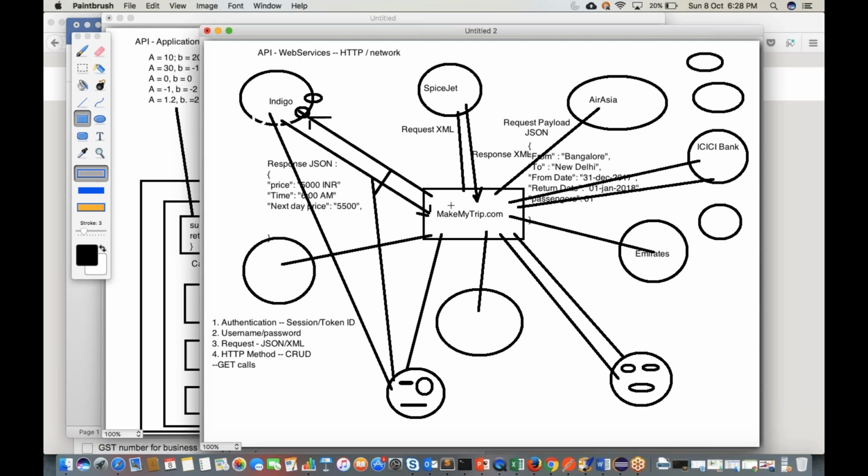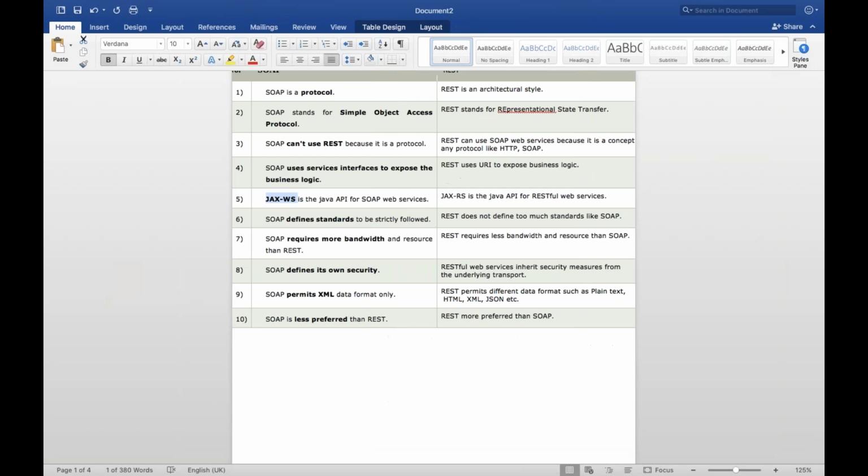But if you are communicating with SOAP, then it's compulsory that every time you have to pass XML only. No other options are available in SOAP. So that's why SOAP is less preferred than REST, and REST is more preferred than SOAP. Why? Because it's very lightweight. It supports multiple data formats like plain text, HTML, XML, and JSON. And over an HTTP call, we can call internal SOAP APIs also by using REST.